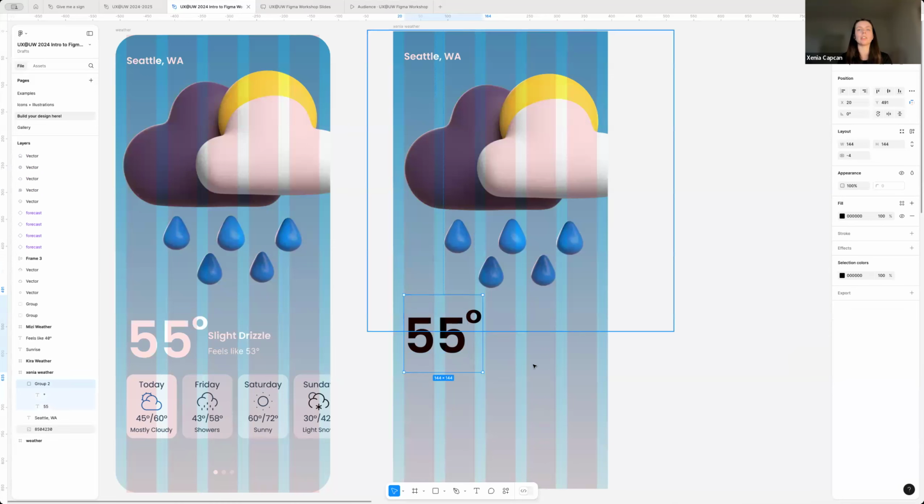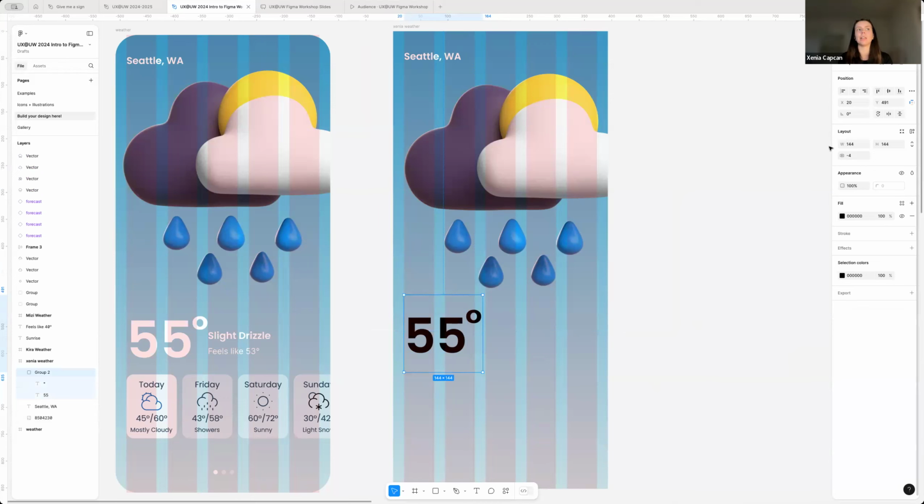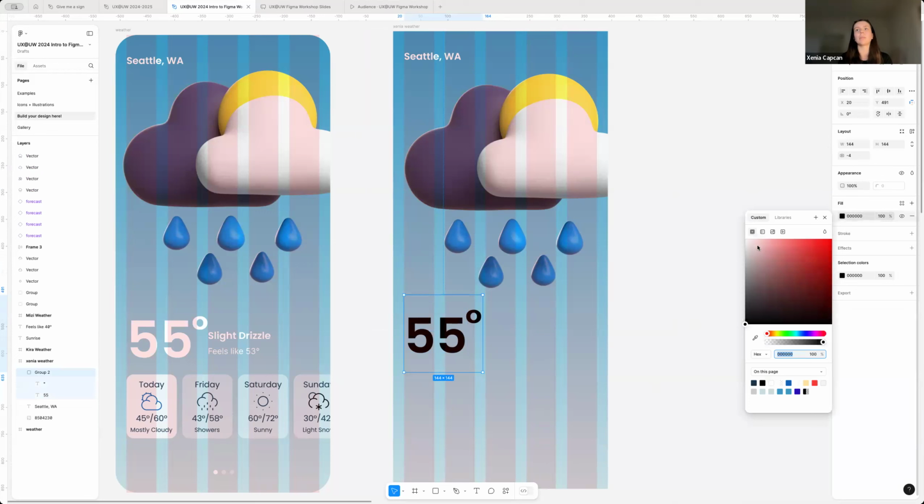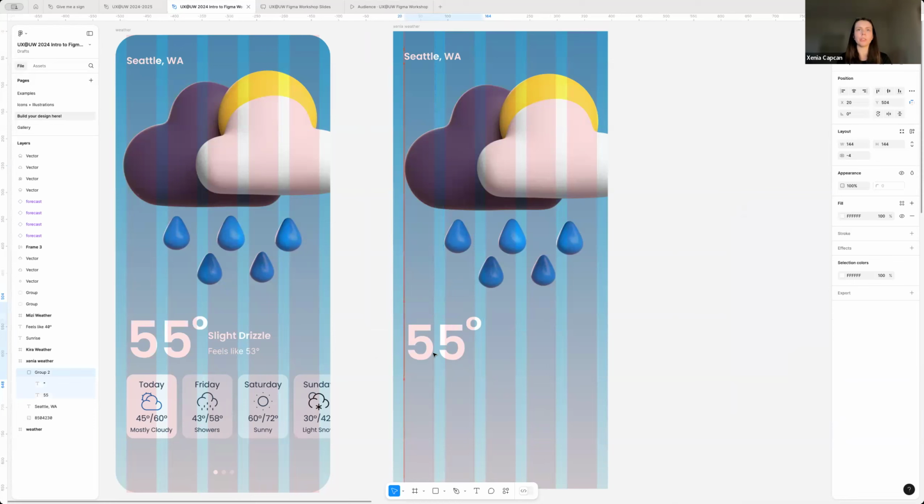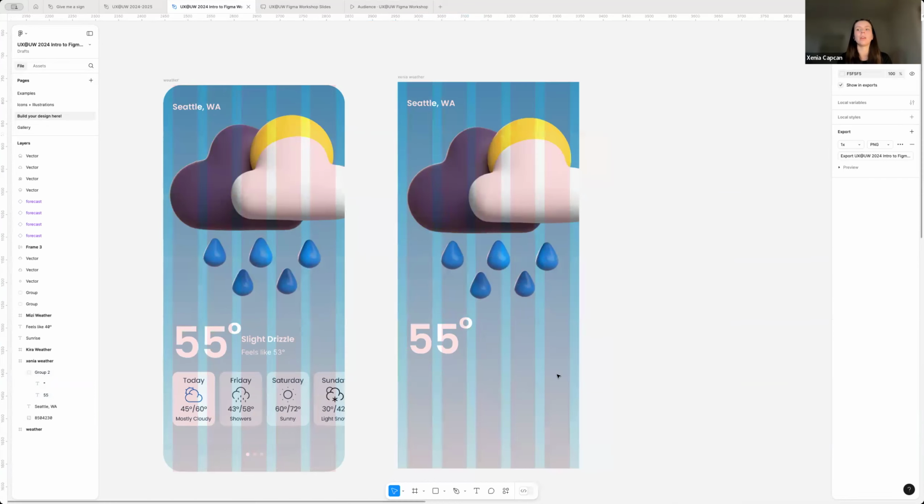So what I'm going to do is then change the color to white. Now that I have them together, since they're both black, I can edit them together. If I go into my property panel, you can see I have my fill color. So I'm going to make it white. And now they're both white. Cool. So now I have my weather.